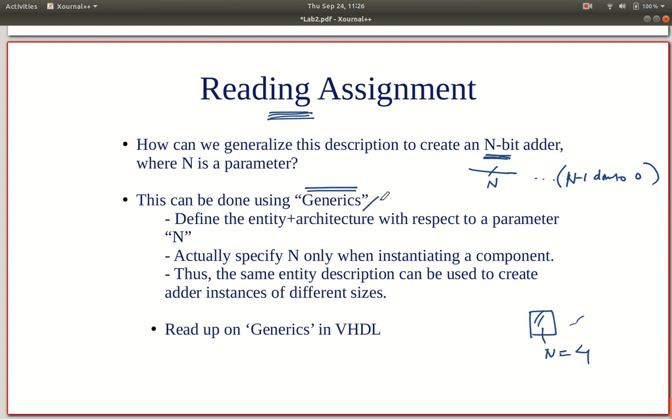There is a very specific syntax for doing this. It's called generics. So you are requested to read up on this. And think about how you would write this description for an n-bit ripple carry adder. So that's it for this lab.